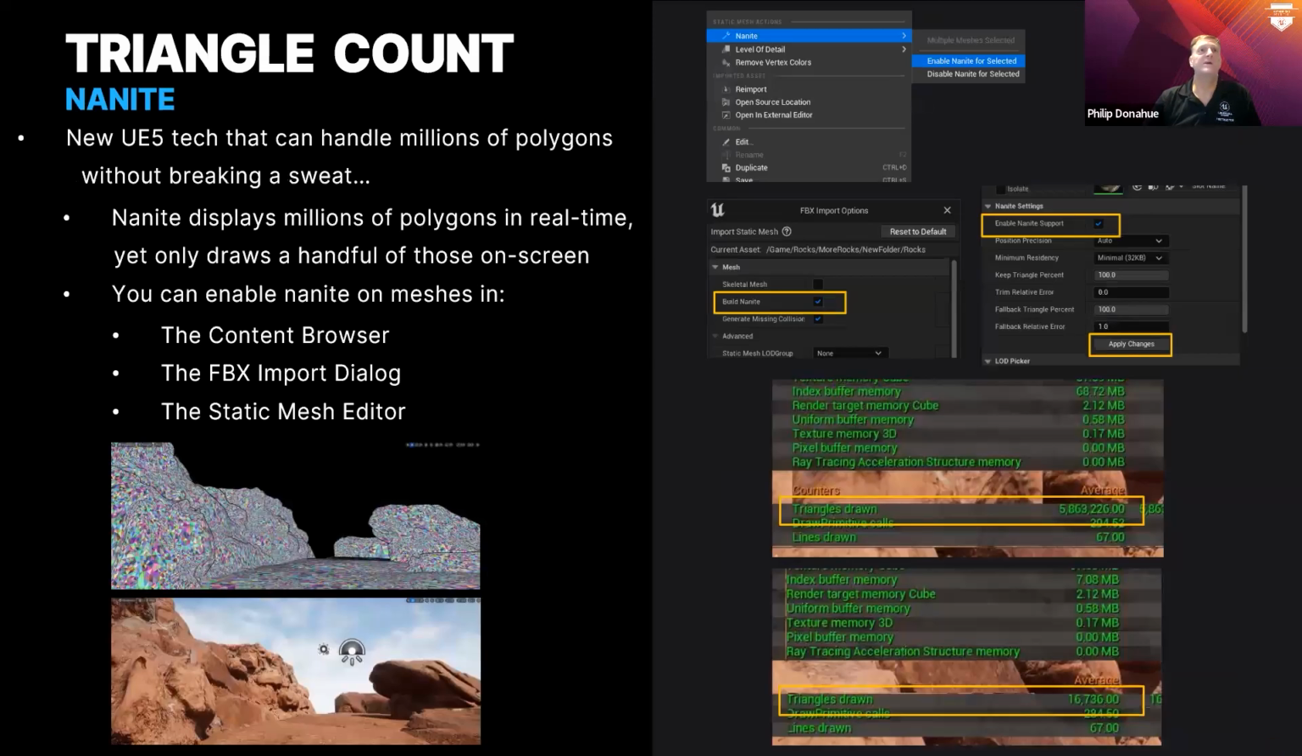Right. So Nanite. Again, this is a new feature from Unreal Engine 5, and it allows you to handle millions of triangles without breaking a sweat. So it's great. It can display those millions of triangles in real time, but it only draws a handful of those on screen because it's able to see where the camera is looking and how far away you are and everything. And so it'll basically draw the highest quality necessary for the situation. So it's really great. It's quite intuitive. It's really an update on the LOD system. It's better than the LOD system.